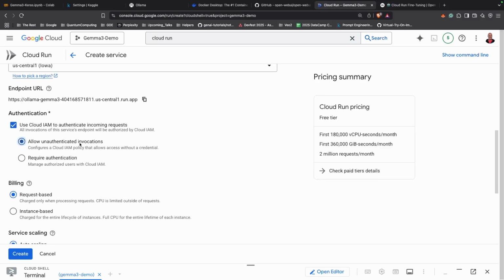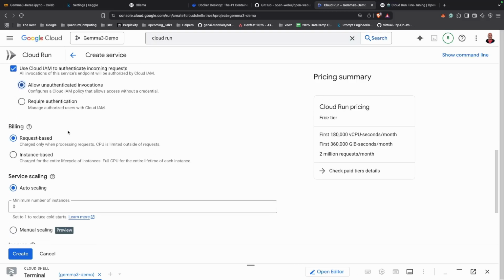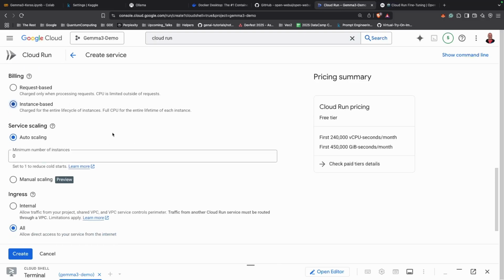Over here, you need to allow unauthenticated invocations for simplicity in this tutorial because it's just a demo, but consider more secure options for production, like requiring authentication. Over here on the billing, choose instance based if you intend to use GPUs, otherwise request based is fine for CPU only inference. Let's leave it, but if you don't have quotas, don't worry, leave it as is and you can ask for quotas and then come over here and continue.